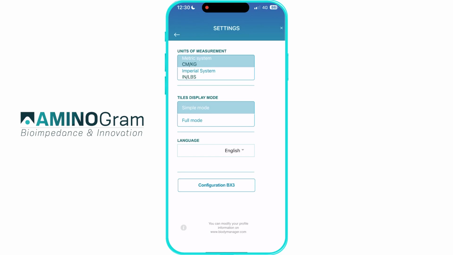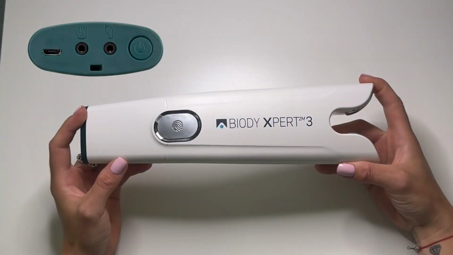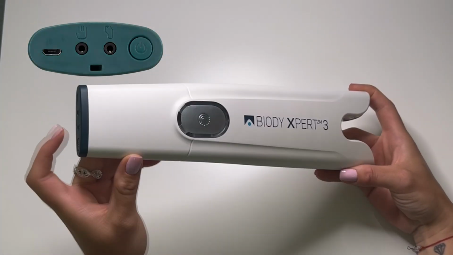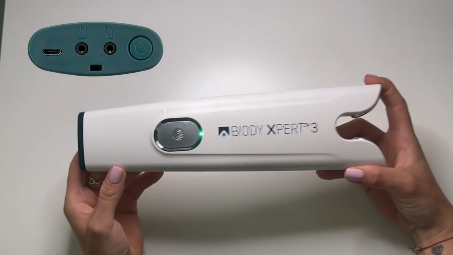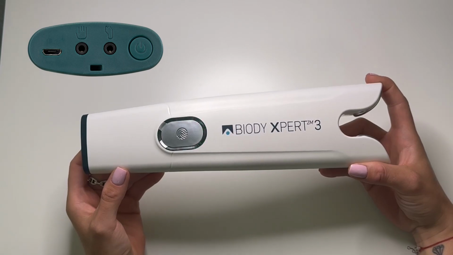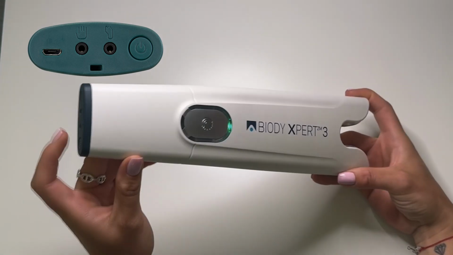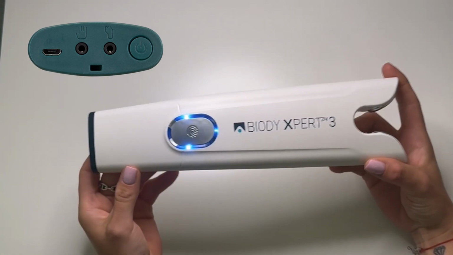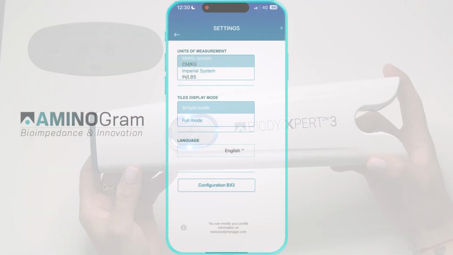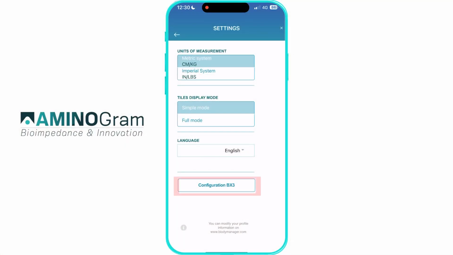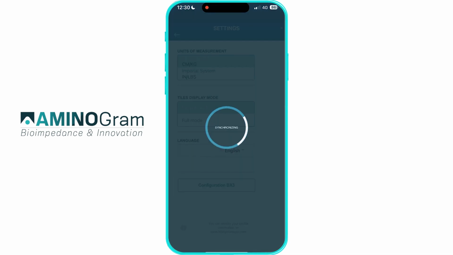Next, activate Bluetooth on your BIODY device. To do this, power on your device and press the power button twice to enable Bluetooth. Bluetooth communication enabled. Now that Bluetooth is enabled, tap on BX3 configuration.